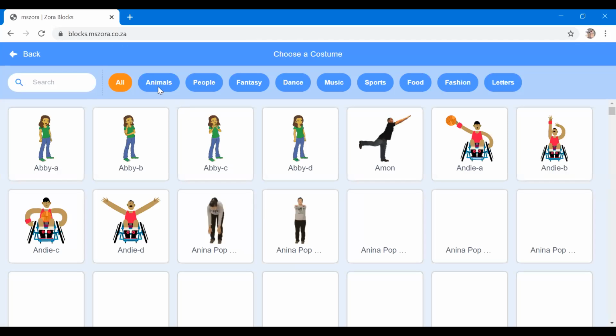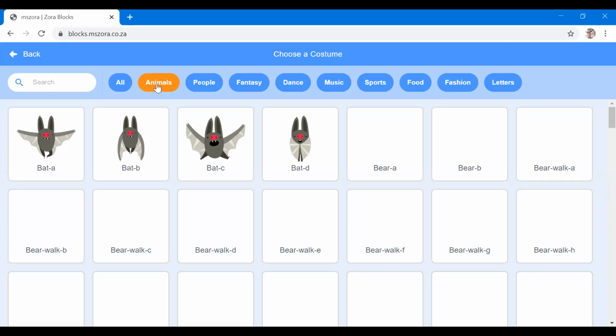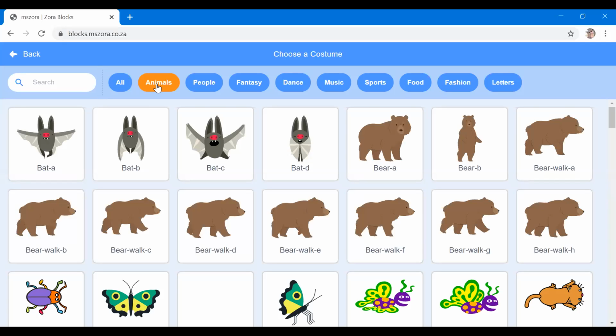And then I'm going to click on animals. Looks very same as our other screen, doesn't it? Look at the bear walking steps. 1, 2, 3, 4. There's a lot of steps. So bear's going to really walk a lot. Going to step, step, step. And you can see they're numbered A, B, C, D, E, F, G, H. There's 1, 2, 3, 4, 5, 6, 7, 8. So we can make bear walk using these pictures, they're costumes.